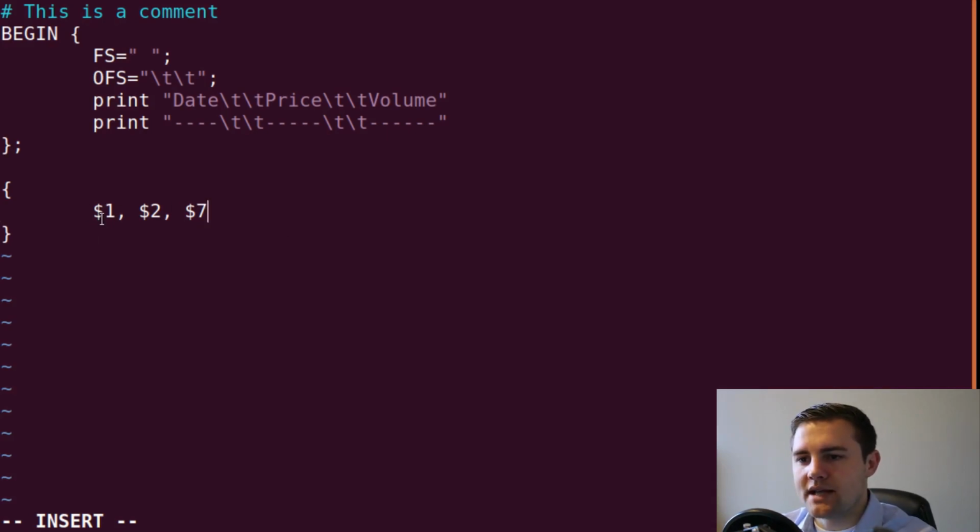And so we could print out those 3 columns by just saying print $1, $2, and $7. And then we, of course, end this with a little semicolon, if we can move over.